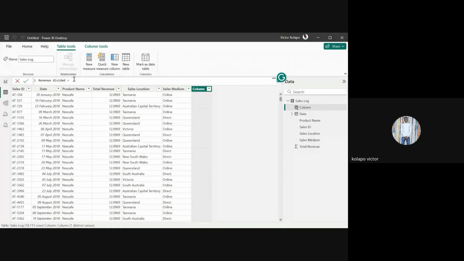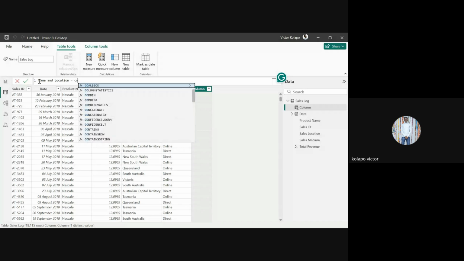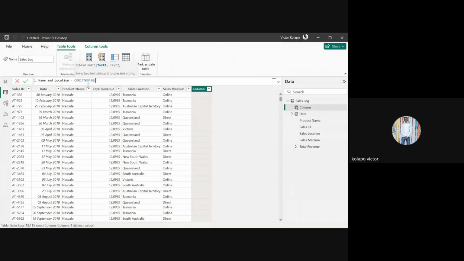Or maybe I can do concatenation. Let's say name and location equals to concatenate. We use concatenation to merge two columns together. So I want to do Nescafe product name and then their sales location. Okay, this one is too long. Let's do Nescafe since it is just a testing class, product name, and then their sales medium.